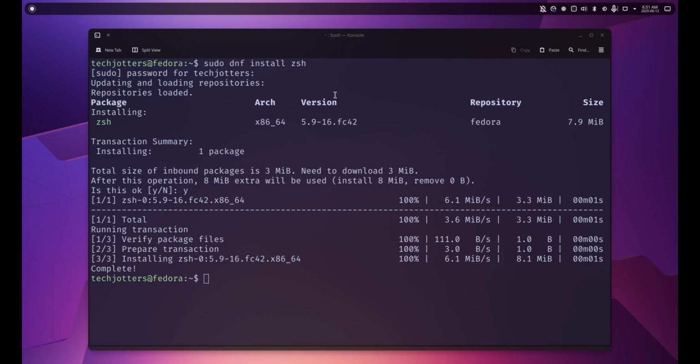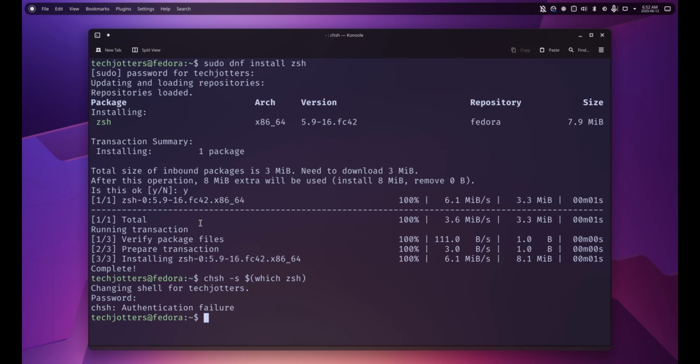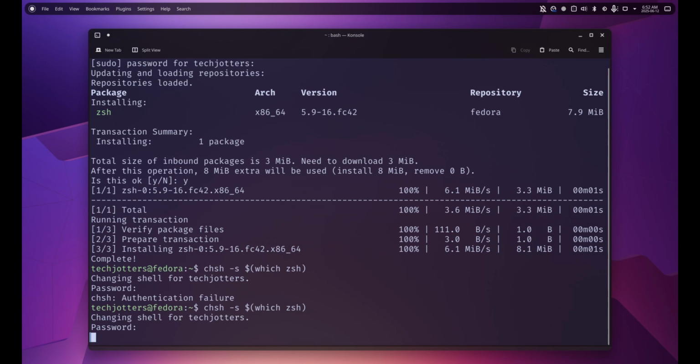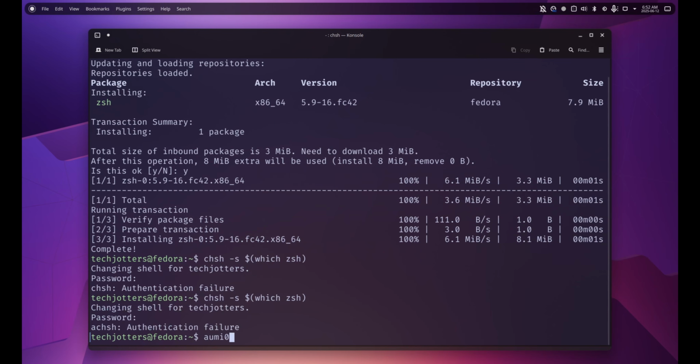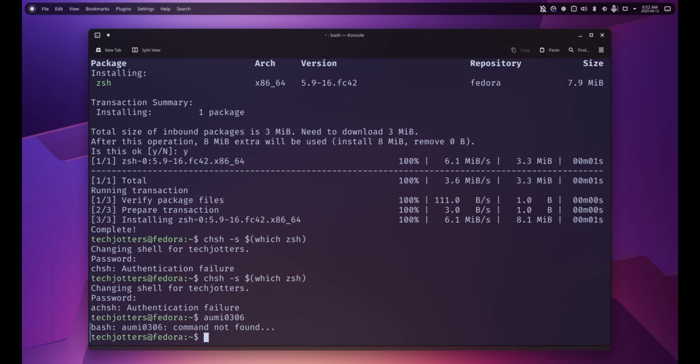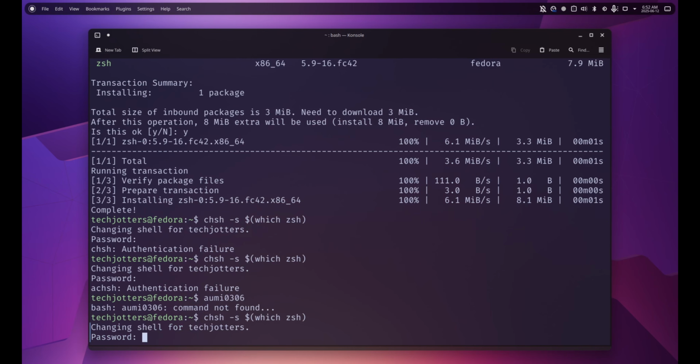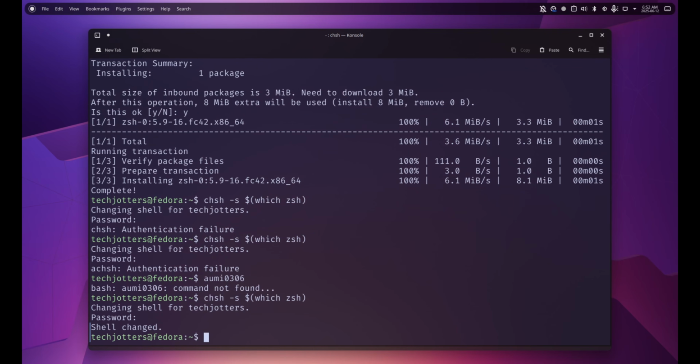Okay, so let's write the second command here, and it'll make this ZSH default on your system. Let's put your password here. Okay, password failure. I put the wrong password. So let's try it again. Okay, let's do it again. I make mistakes, and now the shell changed. Okay, so let's close it.